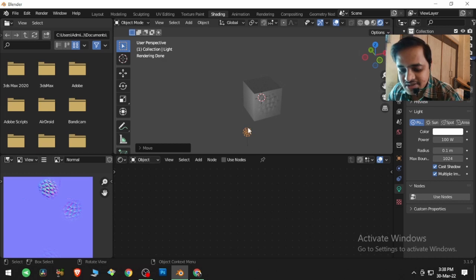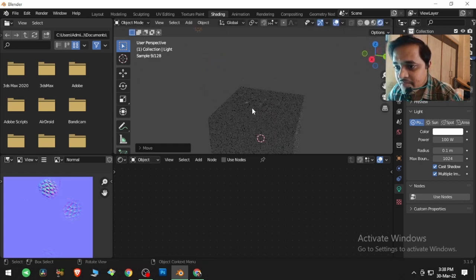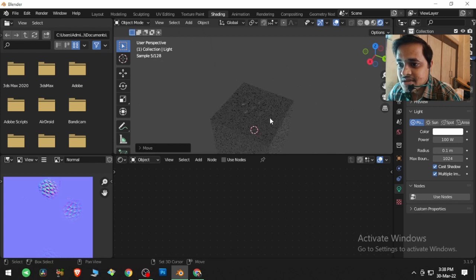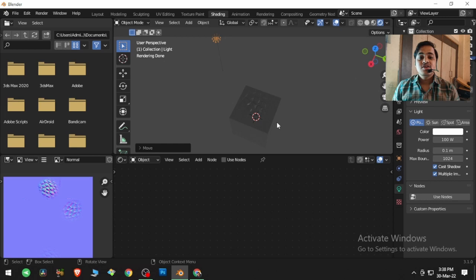Let me take this over here. You can see that this object is behaving as if it is a very high poly sculpted object. So that's why sculpting is needed, that's why normal map extraction is needed.